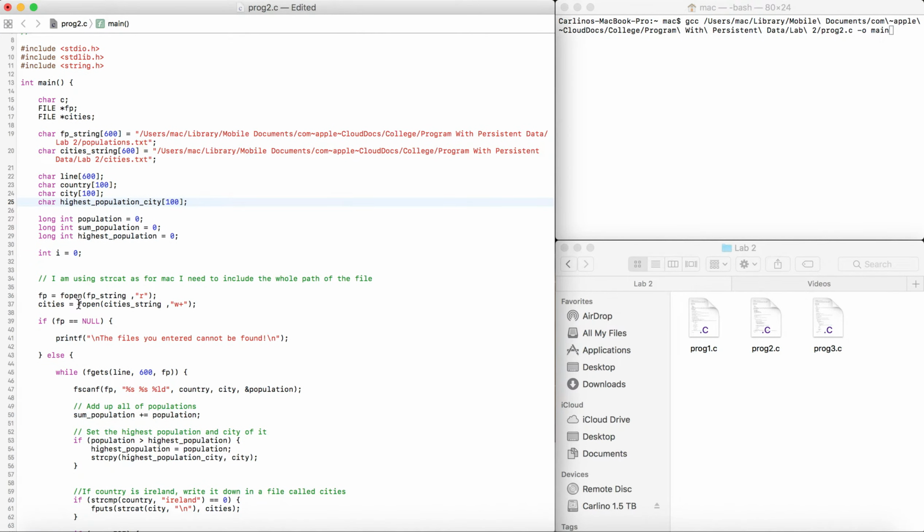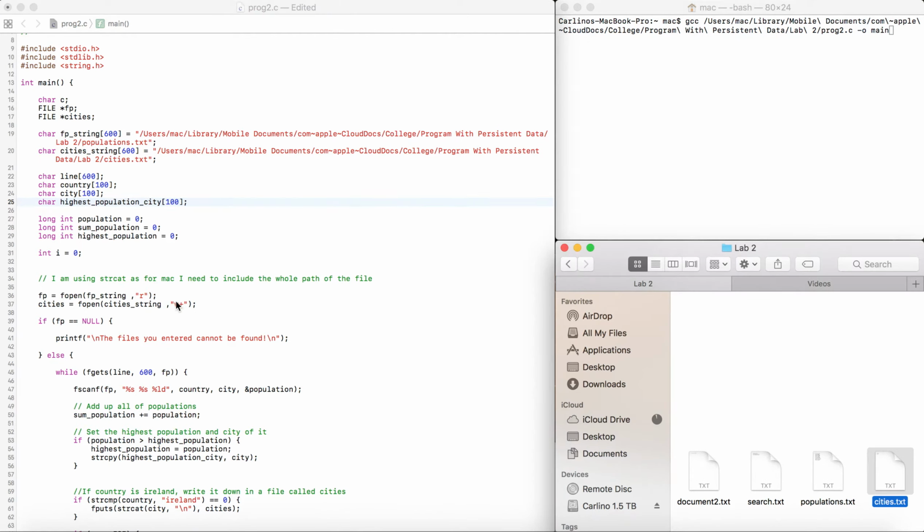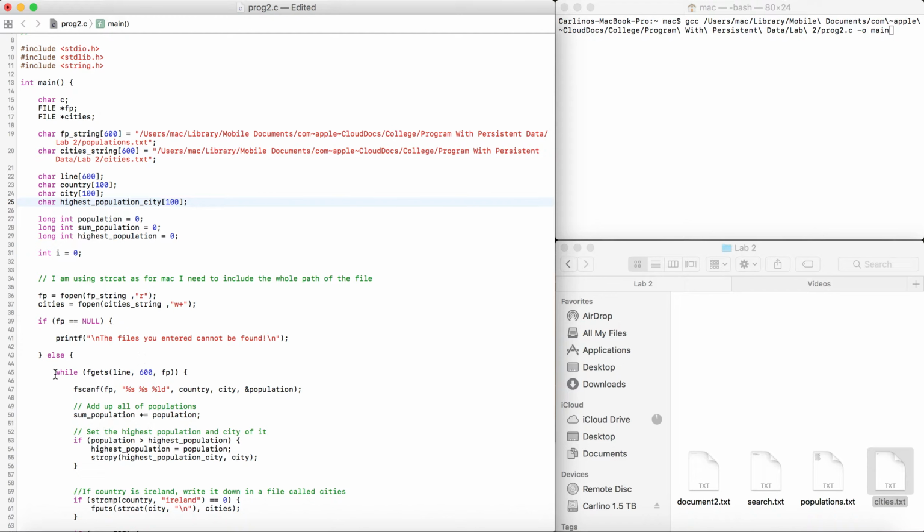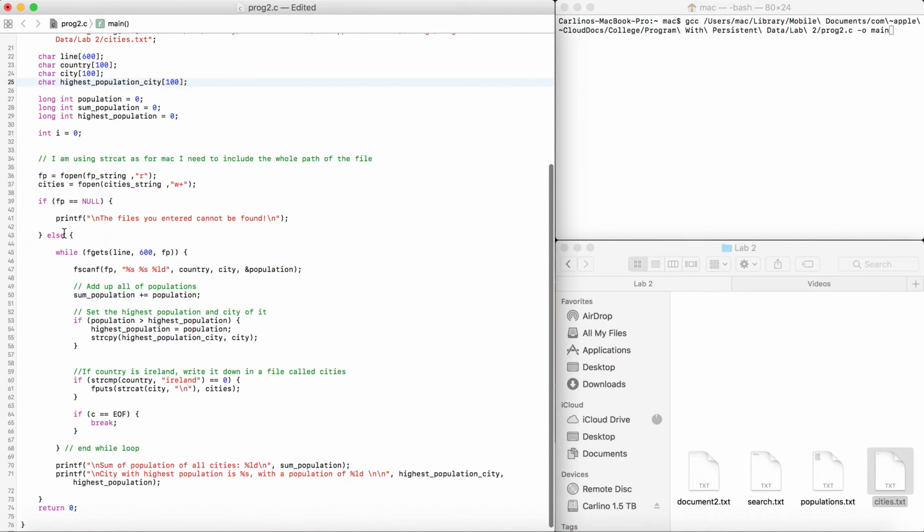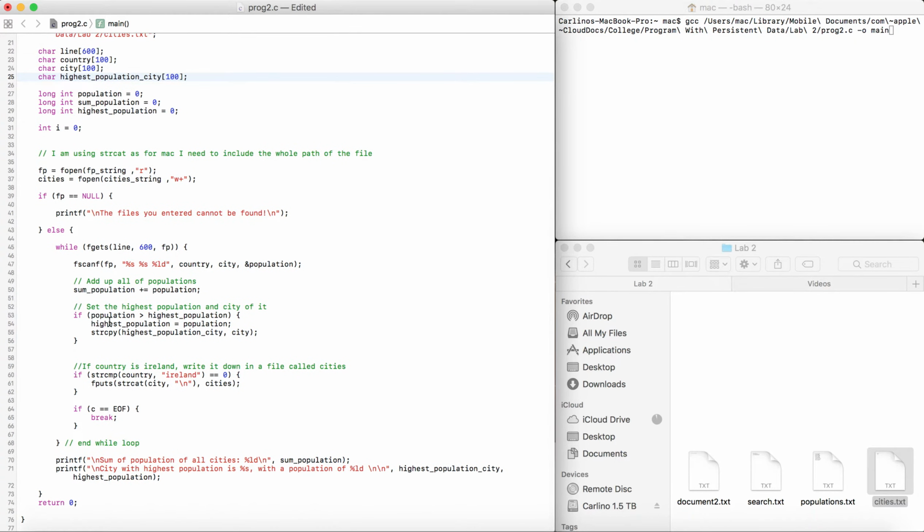So we have a file which we're going to open. We're going to open population, so we're going to open this file here, with the FB reading permission. And for cities, we're going to open the city string, which is cities.txt, which is this file here, and we're going to open it with W plus permissions. Then we're going to check if the file is null. If it's not null, we're going to go through the while loop. That's a long while loop, okay?